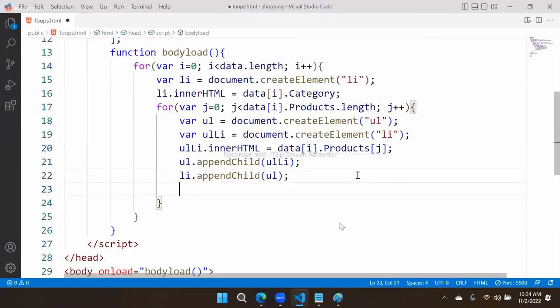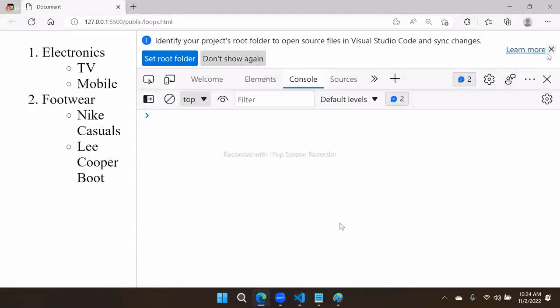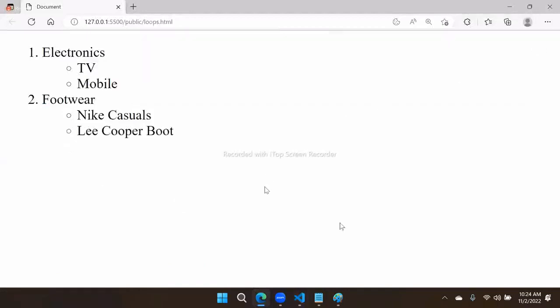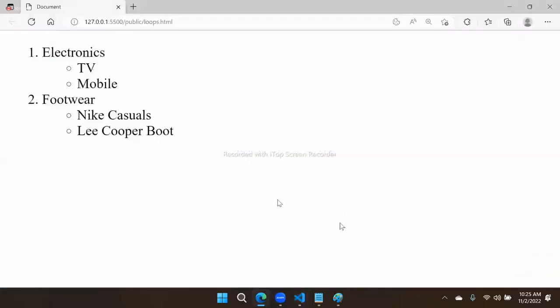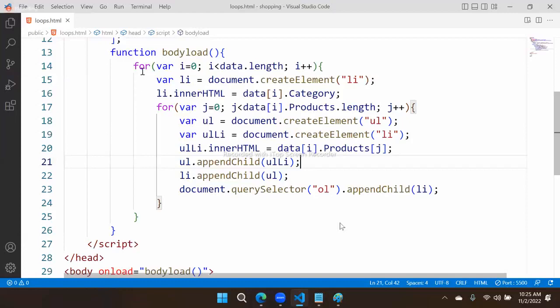So document.querySelector added, it will be fine. I am not using innerHTML. This is the unordered list item. The list item will have innerHTML, i and j. That means it will get that and display. This is too complicated, and it is a lot of time wasted.